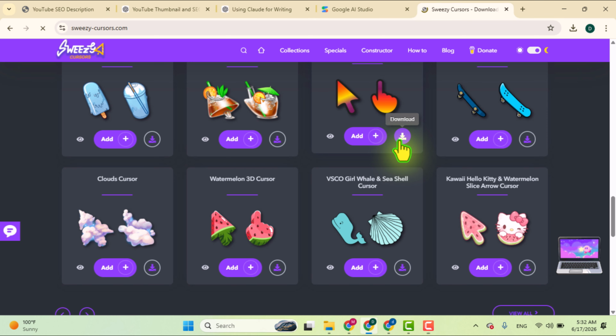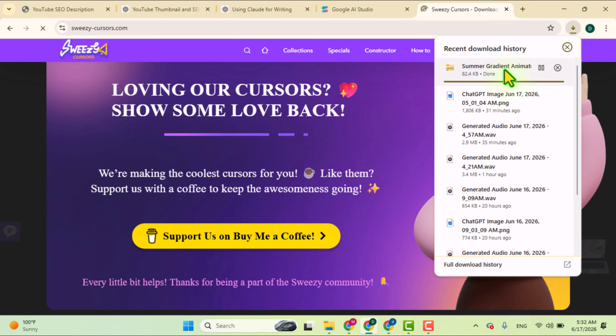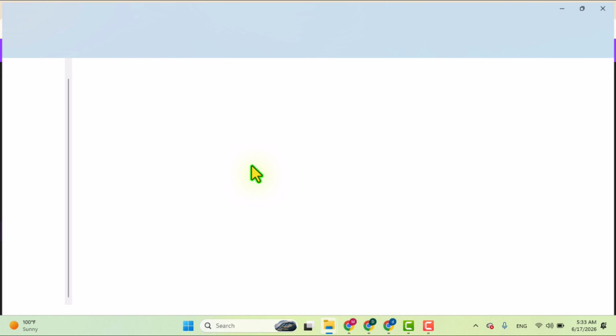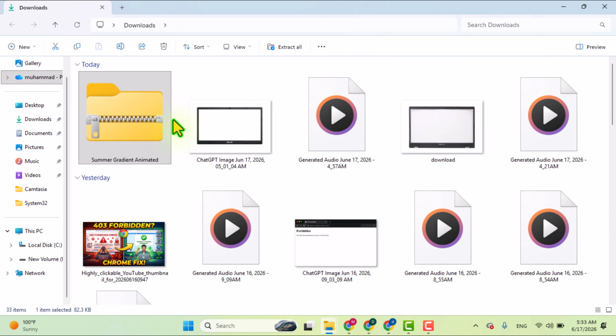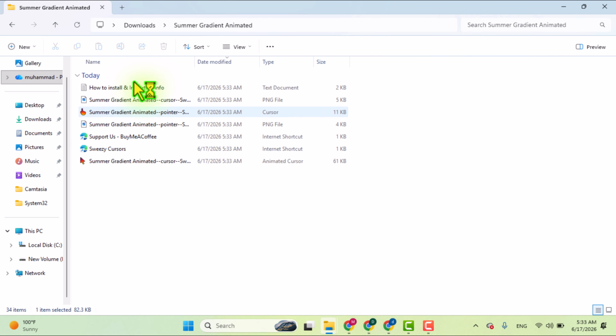Once you've found a cursor pack, click the Download button and save the zip file to your computer. After the download is complete, locate the zip file and extract its contents to a folder. Inside the extracted folder, you'll find the cursor files.